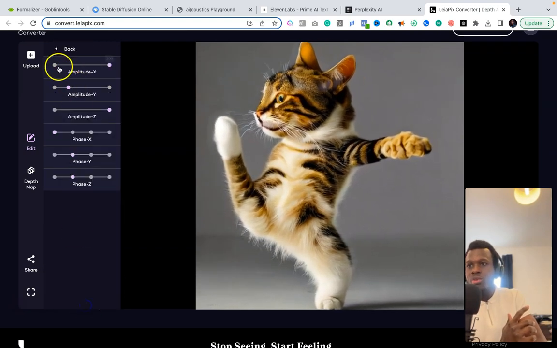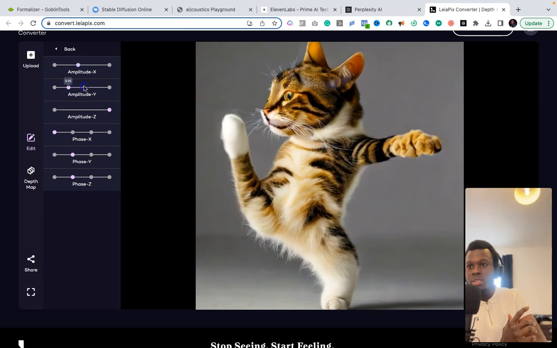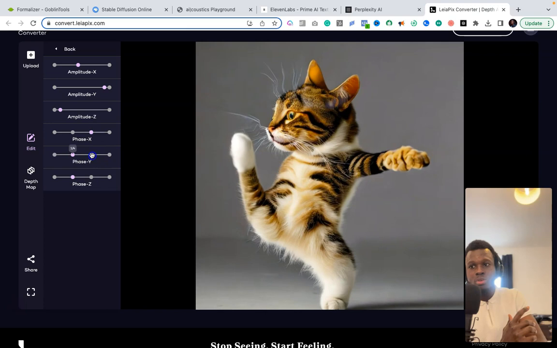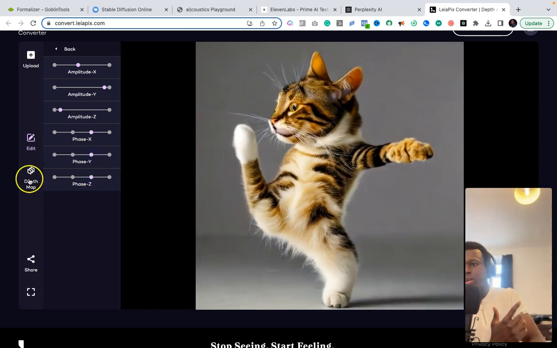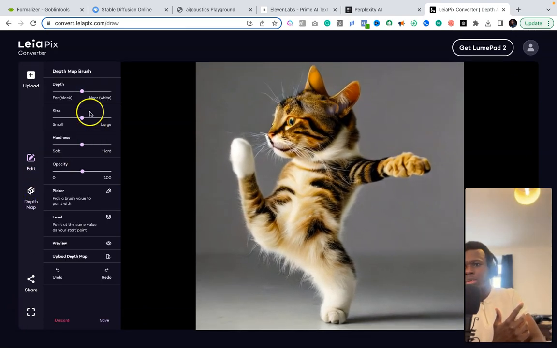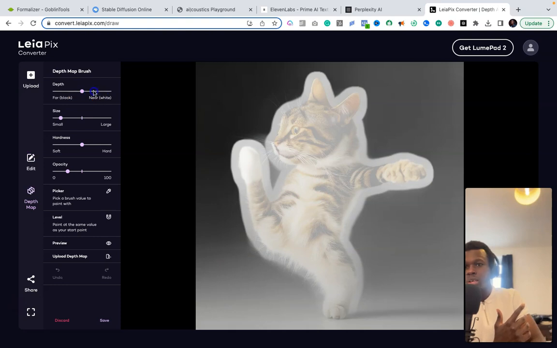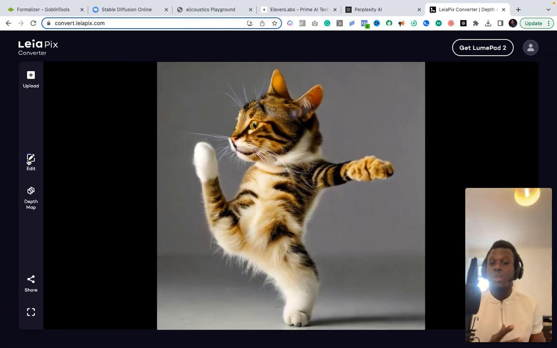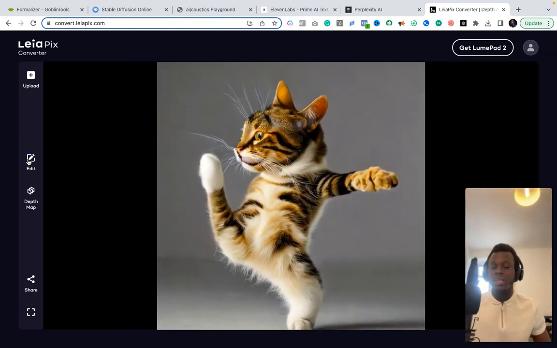Advanced editor, amplitude X. This is getting more technical, right? For the technical guys. So basically you play around with it, right? I've not tried this depth map. Let me see. Okay, again, this is getting way technical, but you get the idea, right? So that's why I wanted to share this, because I found it really amazing. You can use it for basically anything you want to.